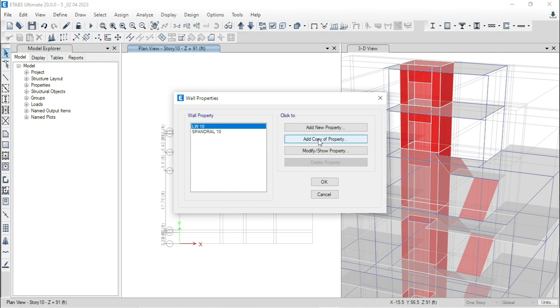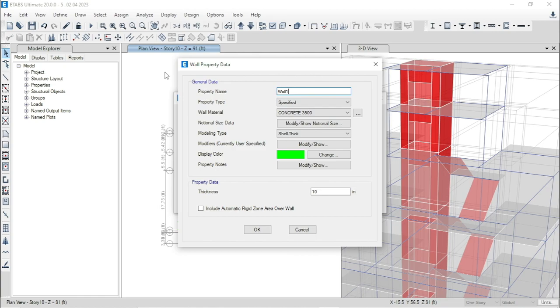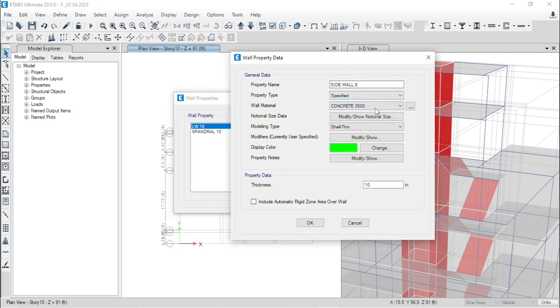We can take a copy of this property and name it side wall 8 inch. So here I will take shell thin. I am just explaining why this is. You can take 9 inch or 10 inch here, so that you can consider this one as thick. I am explaining this later. Here I am taking 10. Now consider this one as shell thick, and go to modifiers.